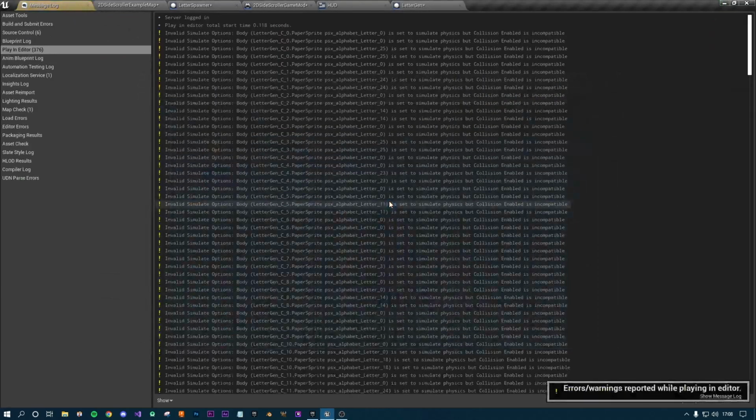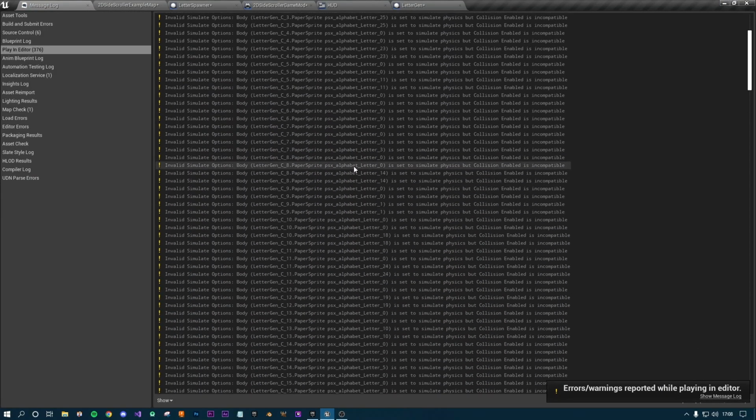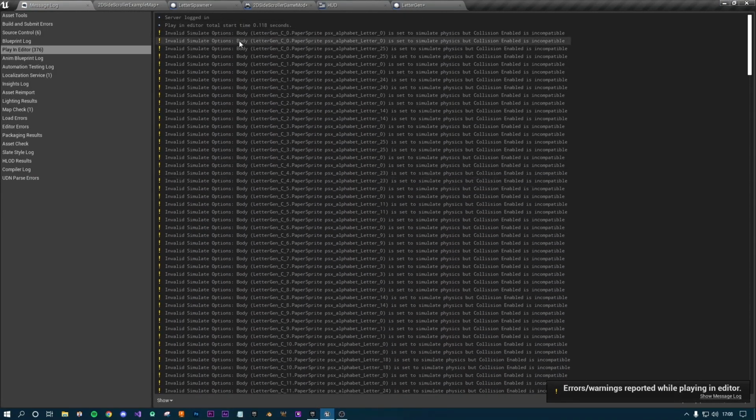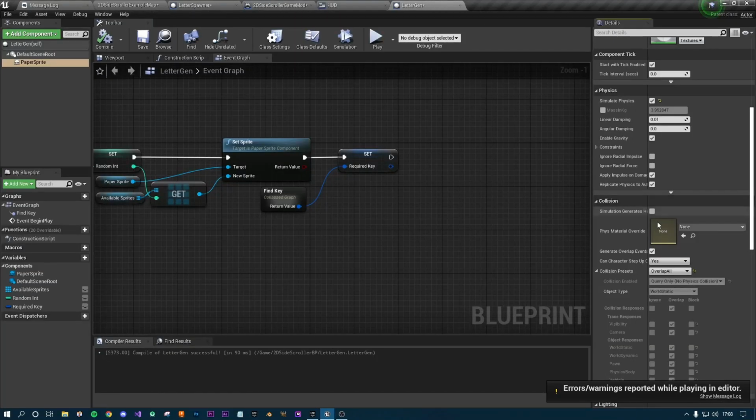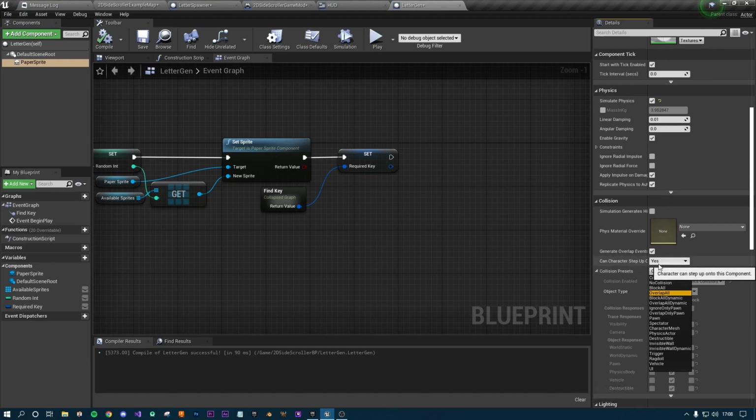Okay, I give up. But oh, what have we got here? So we've got obviously a lot of error messages. I don't think it liked the fact that I've got it simulating physics, but the collision is set to overlap all. What was it on before? It was on physics actor, wasn't it?